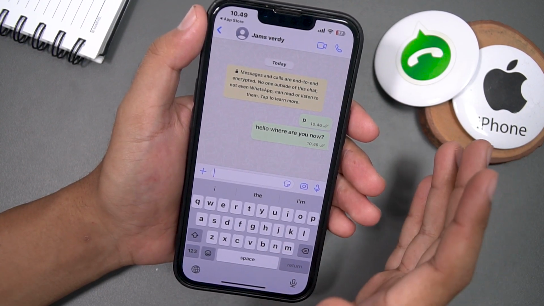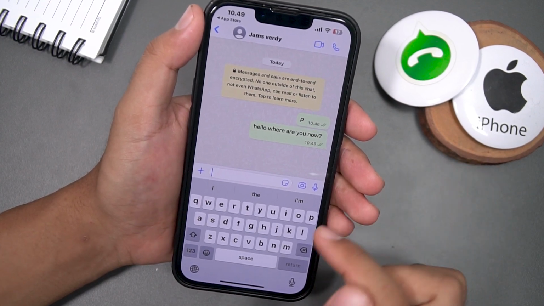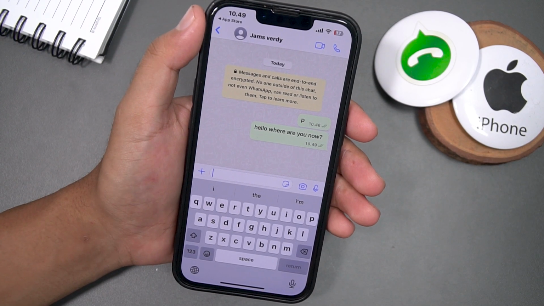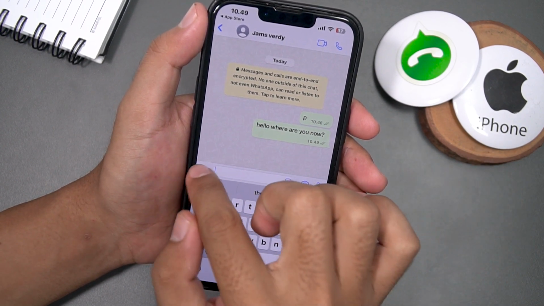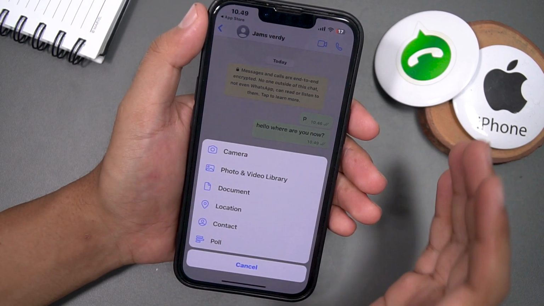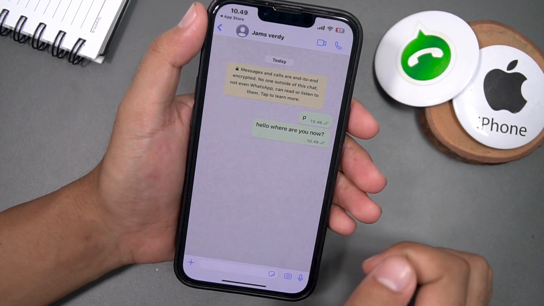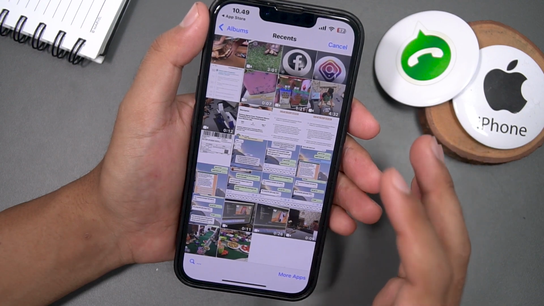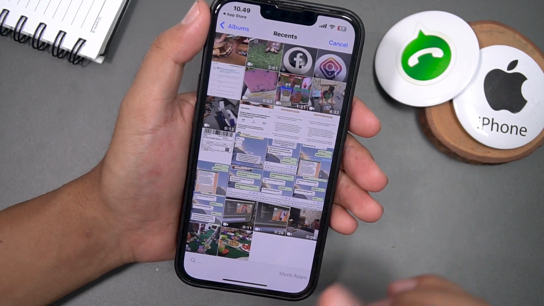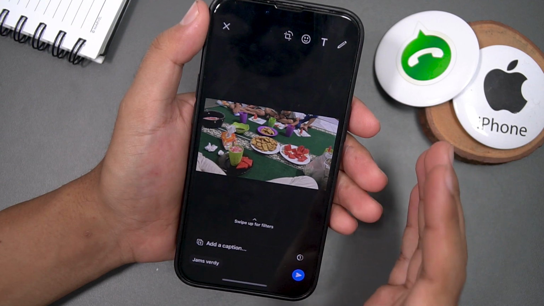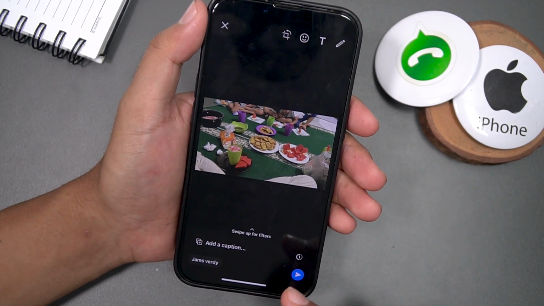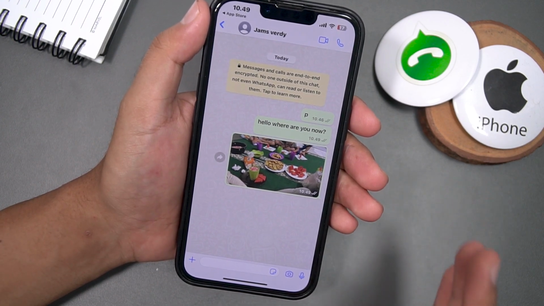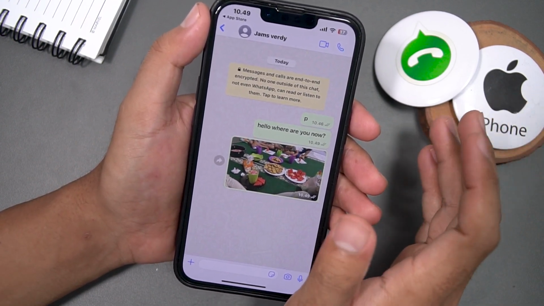You can also send a photo. To send a photo on WhatsApp, open the chat with the person or group you want to send the photo to, tap the plus icon next to the text field and select Photo and Video Library. You can choose the photo you want to send. For example, I choose this photo and then tap the send button to send it. So the chosen photo will be sent to your contact or to your group.